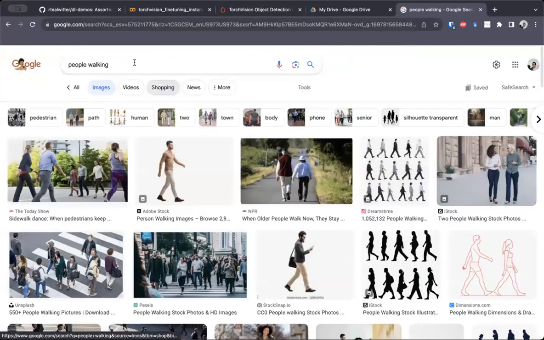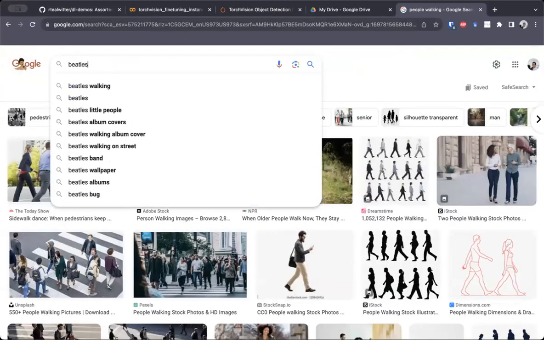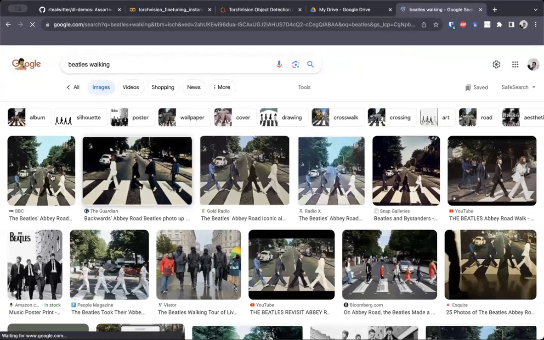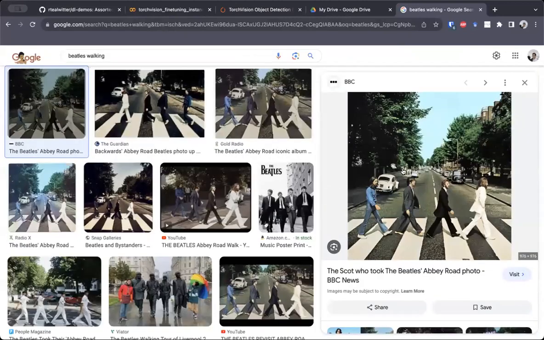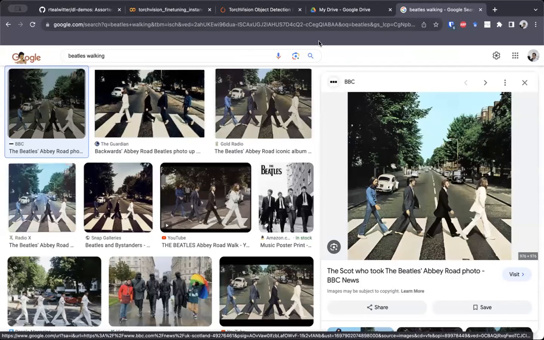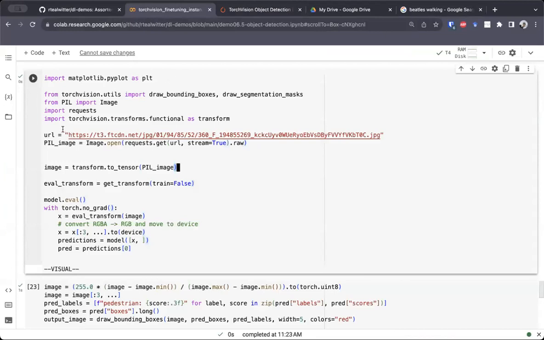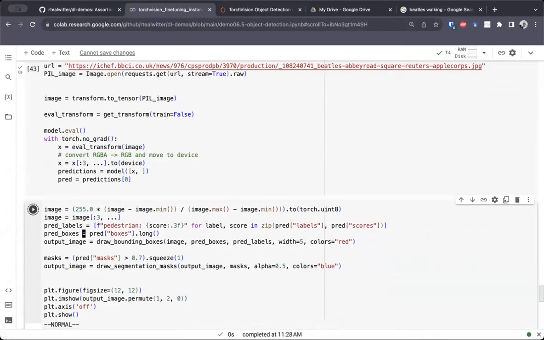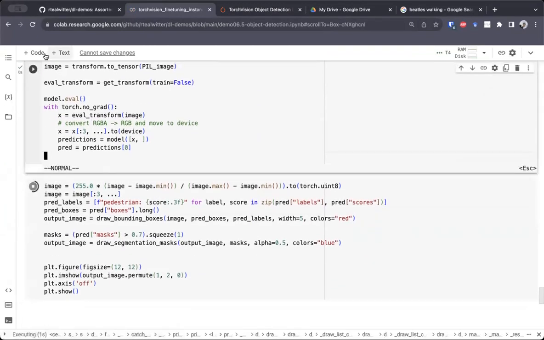Ooh, actually, a fun one might be the Beatles cover. Okay, nice. So we can try plugging in this image and see if we get the right silhouettes around the Beatles. So we go back, we can just replace this URL with the URL that we just got. We run this process and we can run this down here. We'll be passing it through the model.